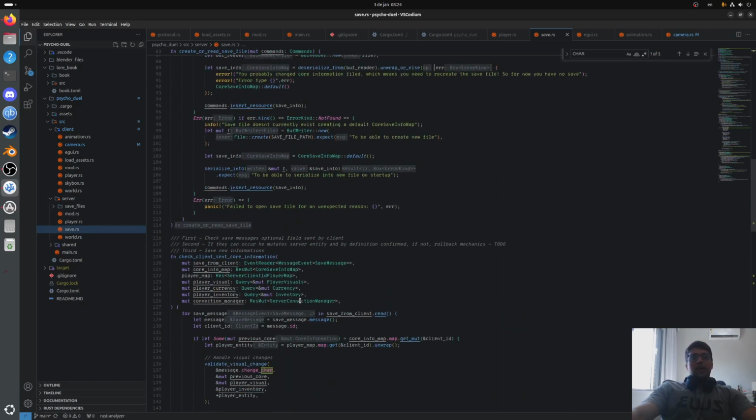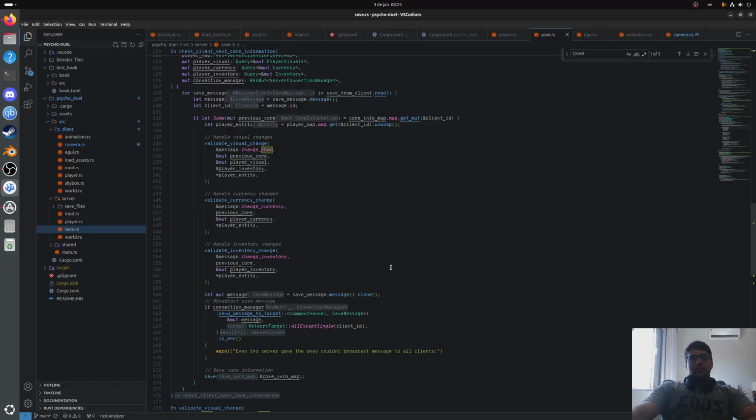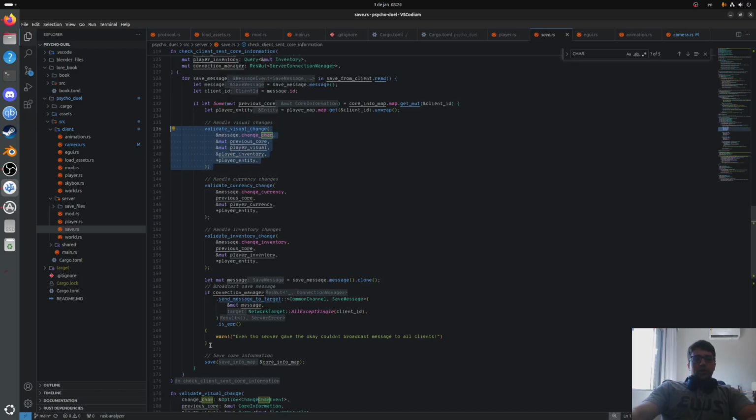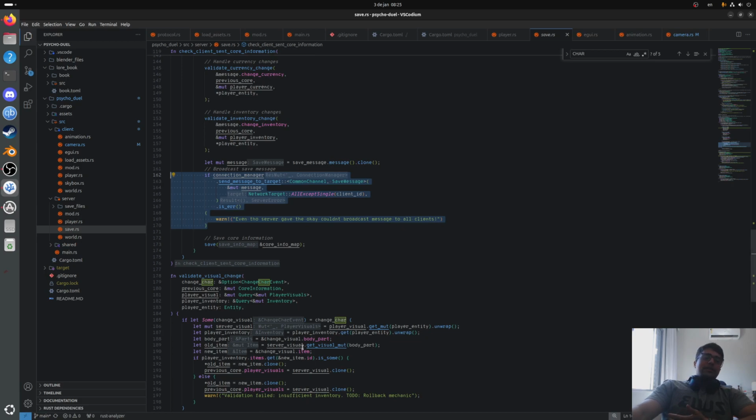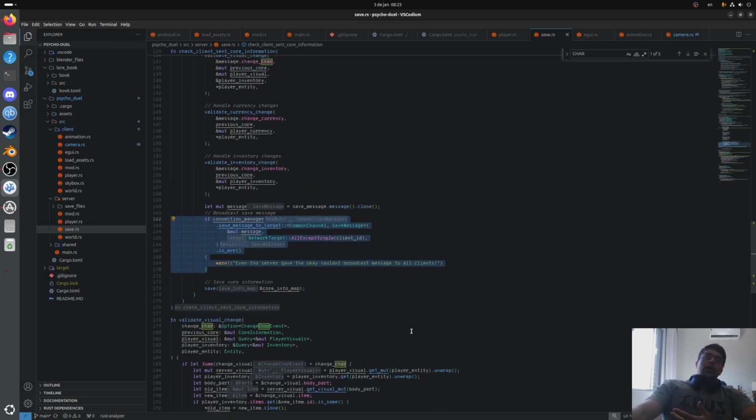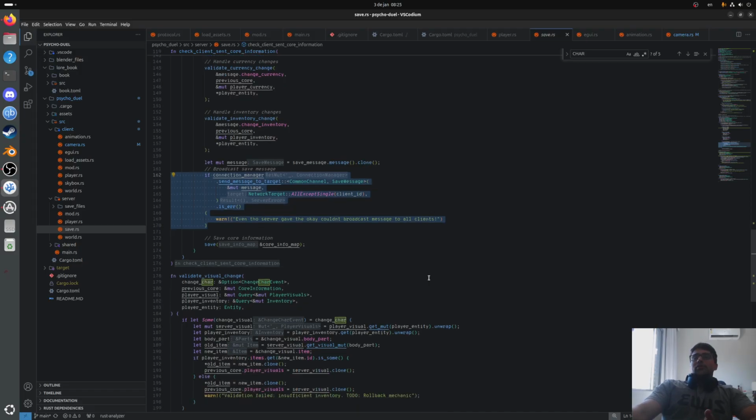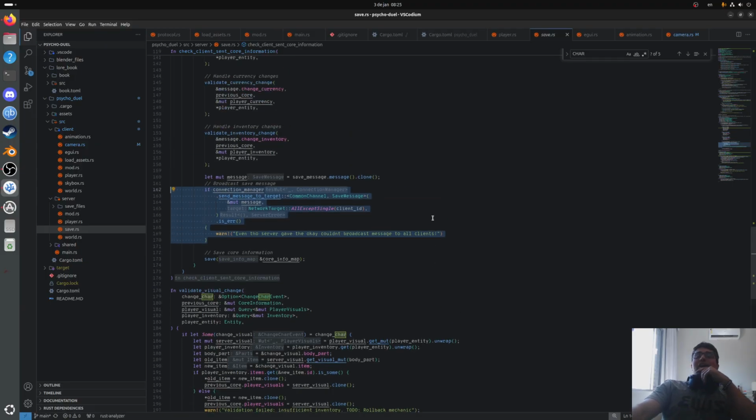Let me just find the function again, guys. Every single part of this code is here. If we see here, we're going to validate visual change, which is what I said we're going to do. And when we're finished, we are going to send the save message again to every single target except the client ID who told me that information, but only if he passes the validation stage. Of course, we didn't do the rollback stage. Why? Not that I don't know how, it's that I don't have enough skins to get that going right now.